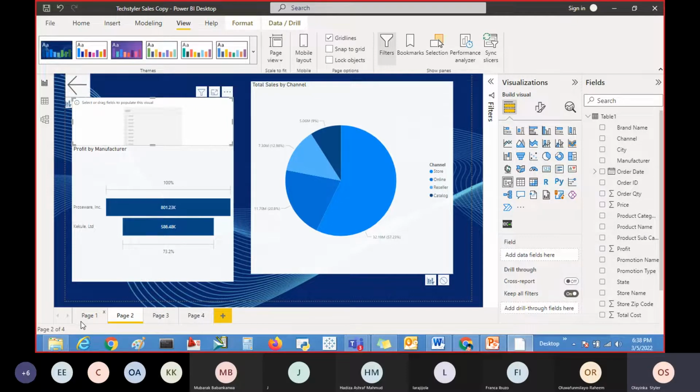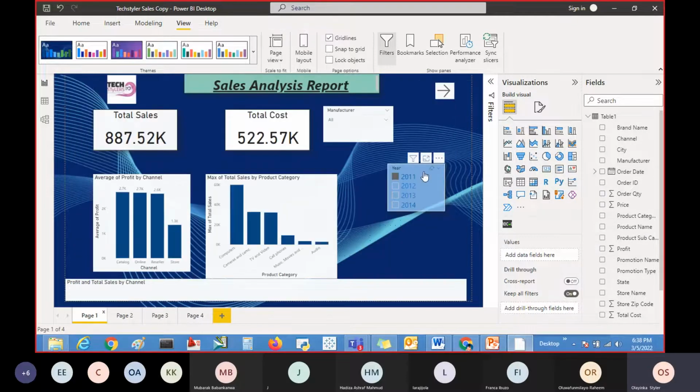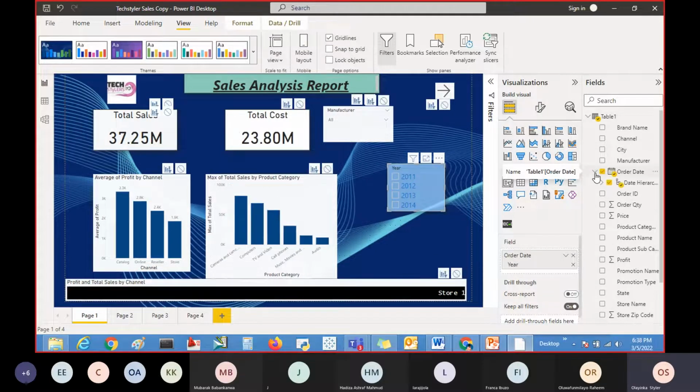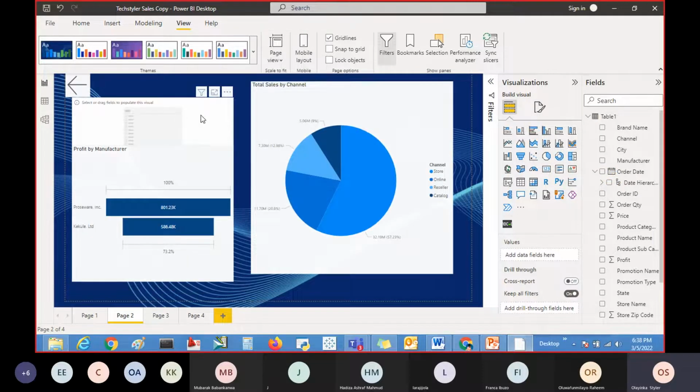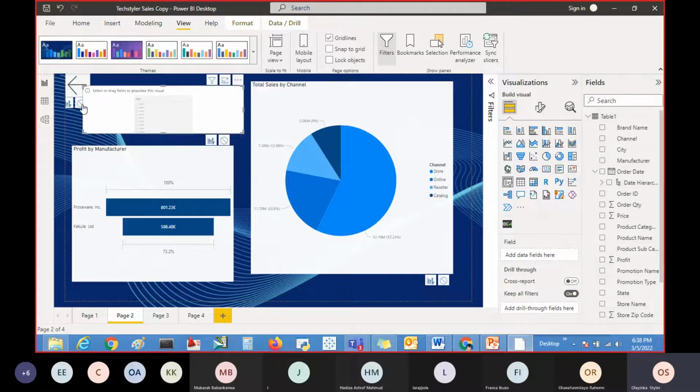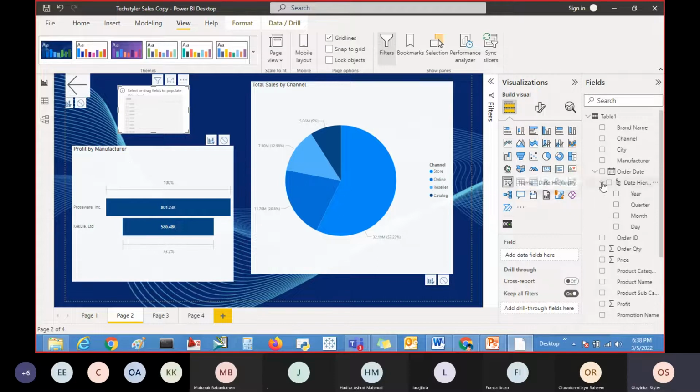I want to verify that this one is added. Okay. And you can't sync if the slicers are different, like one is year, one is manufacturer. They have to be slicing the same thing, because they can't talk to each other if they have different things inside them. So I'll create another year slicer here.